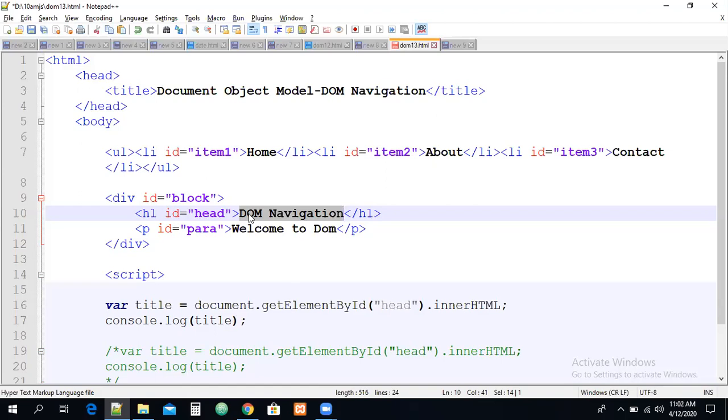So who is the father of DOM navigation? H1. What is the relation between H1 and DOM navigation, guys? Father and child relation. So I can write firstChild here. This is a predefined property in DOM navigation. While accessing DOM nodes, we can use firstChild, lastChild, and so on. Now I'm printing this title. What is the first child?